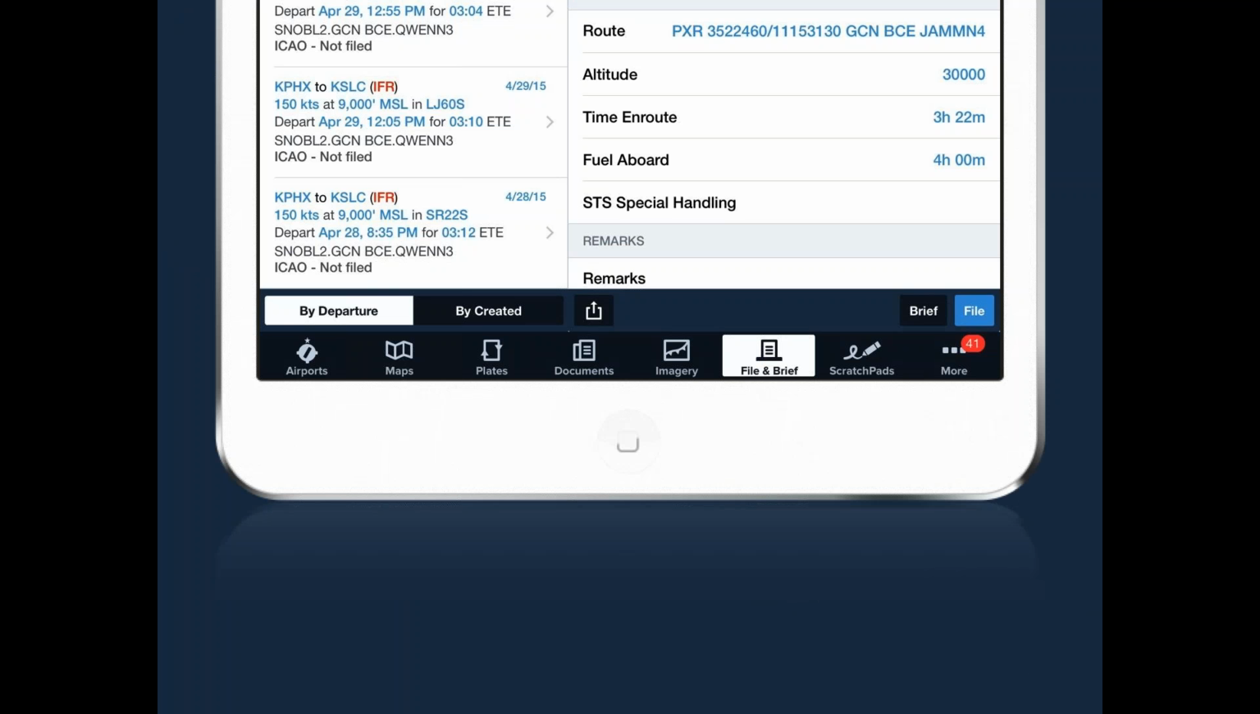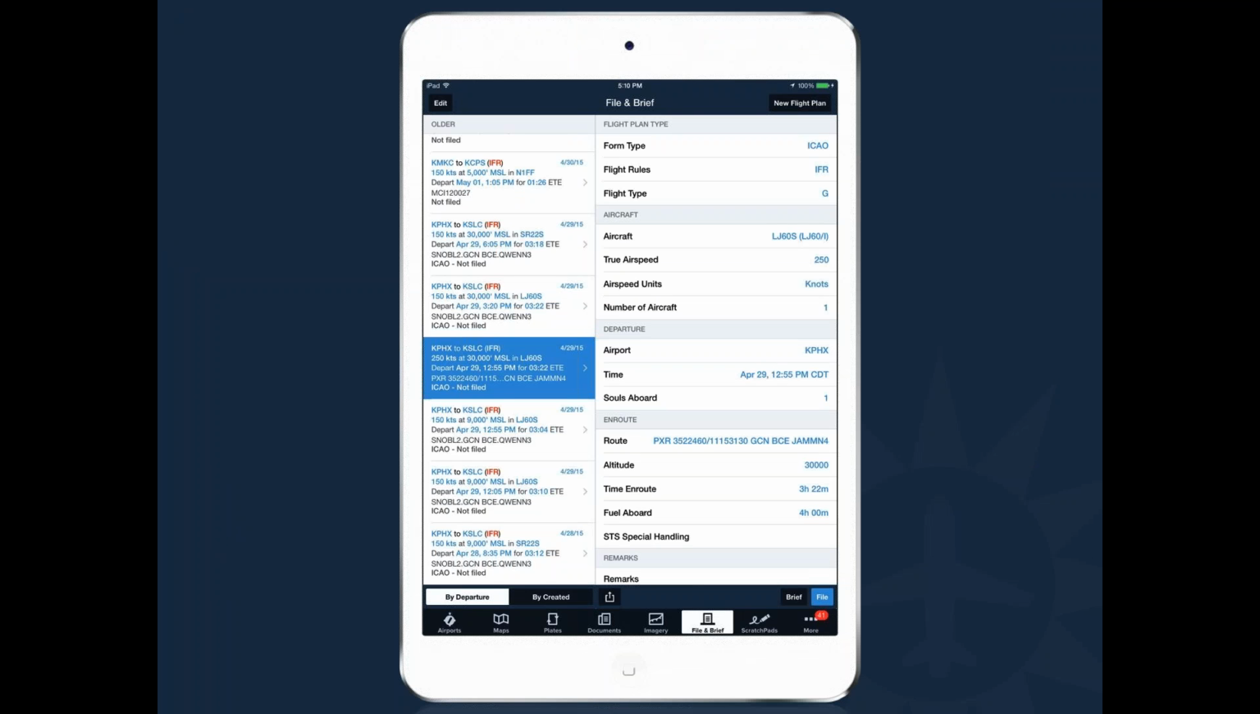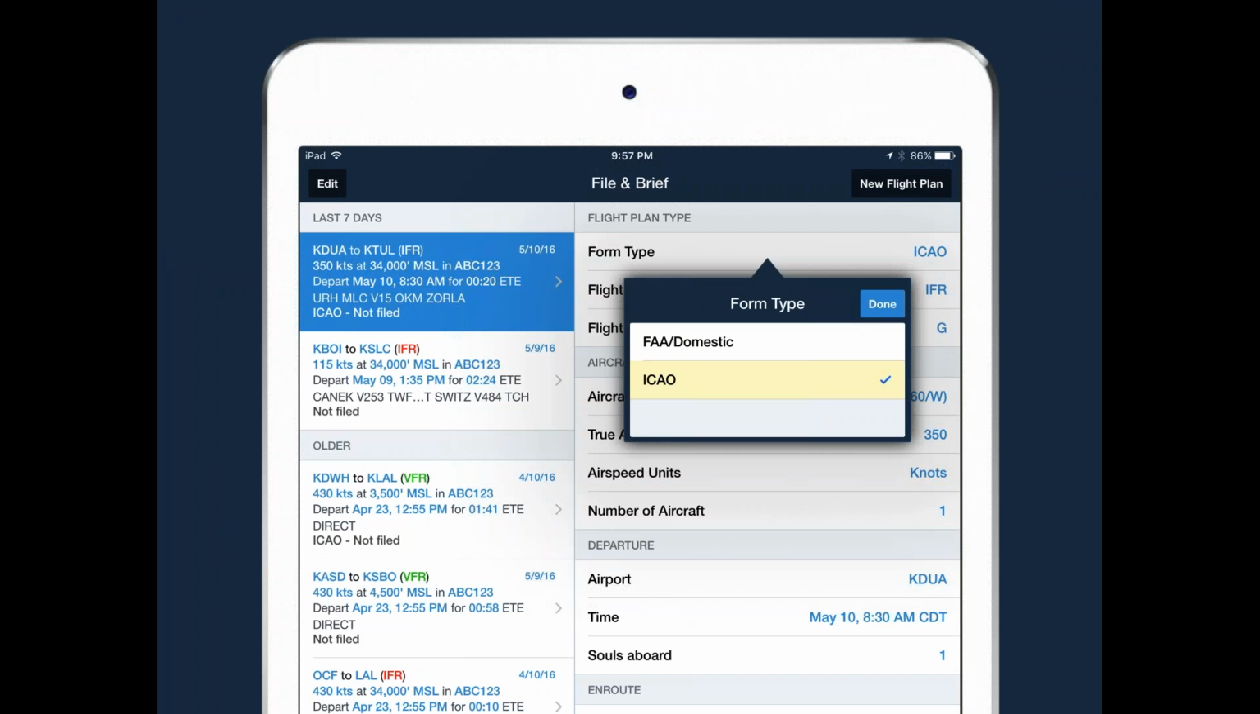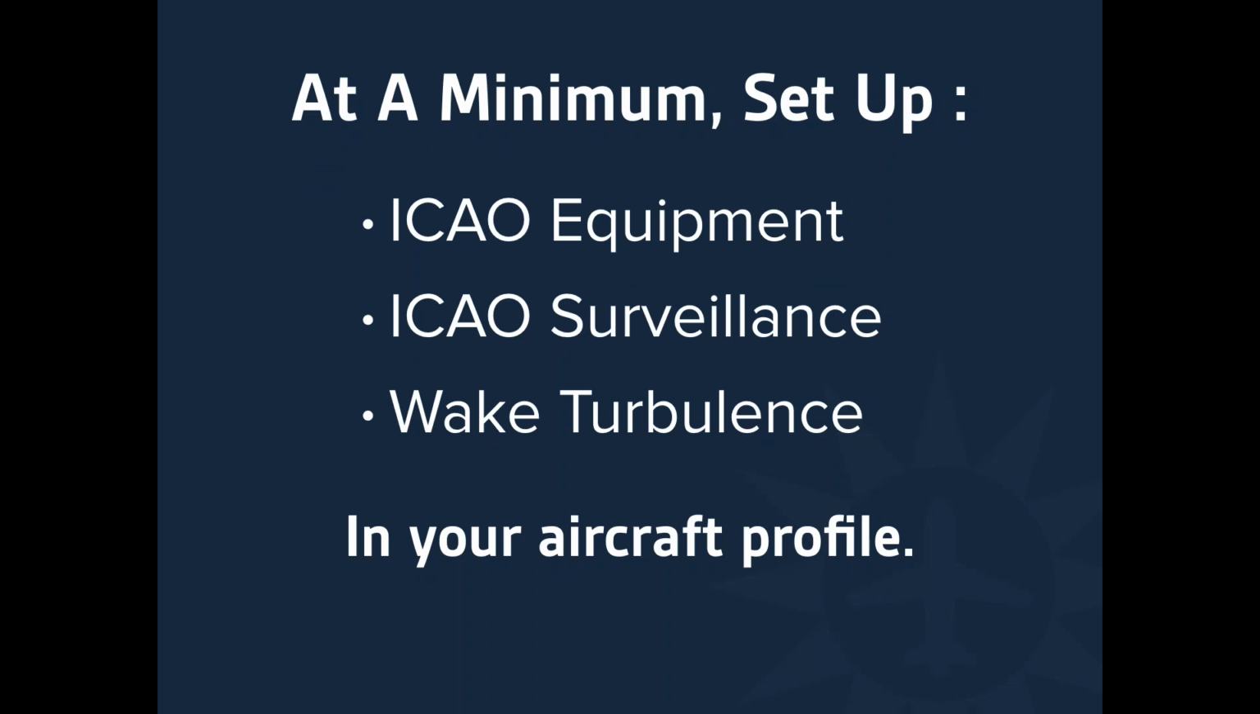From the File and Brief view, I can tap on the flight I want to file. And then in the Form Type field, I'll select ICAO. Now the minimum fields that I need to add to my aircraft profile, and this is for most GA flights, to satisfy the ICAO requirements are some equipment codes, your surveillance or ADS-B equipment, and wake turbulence.